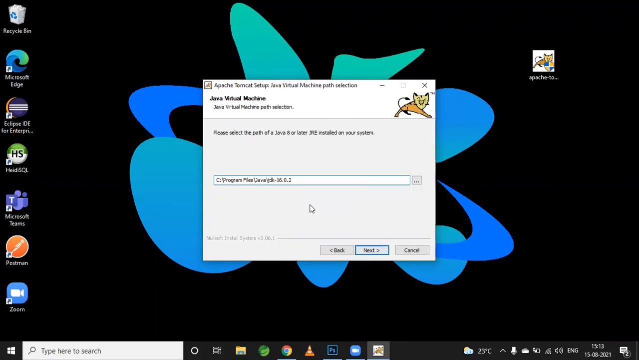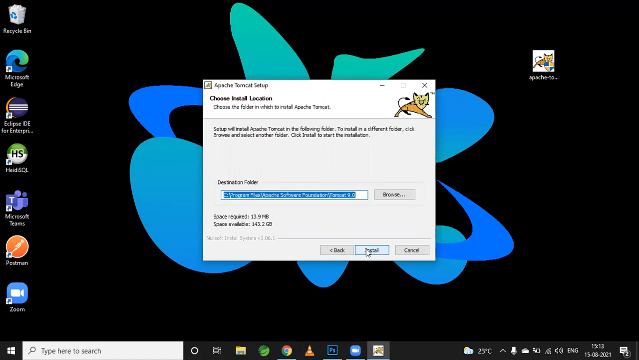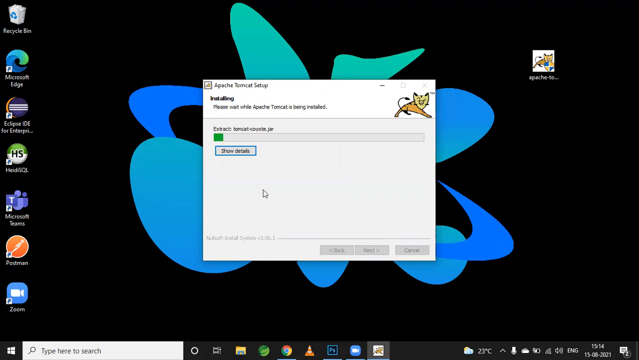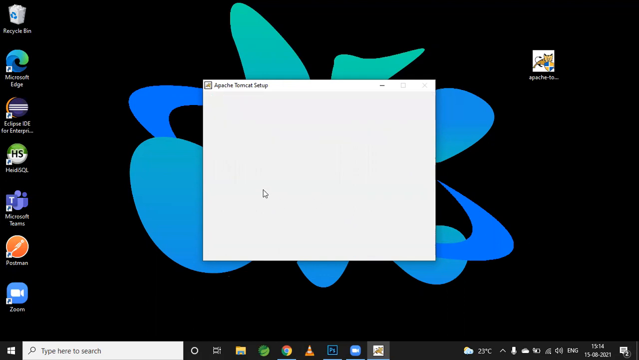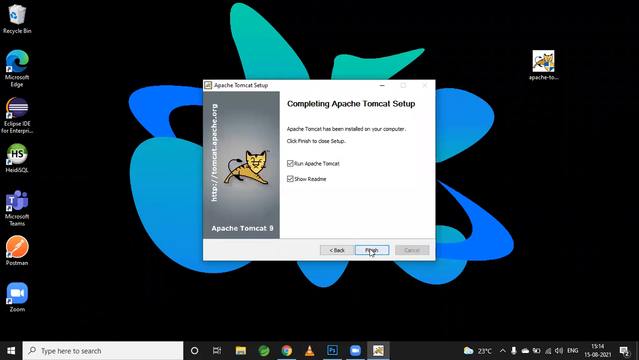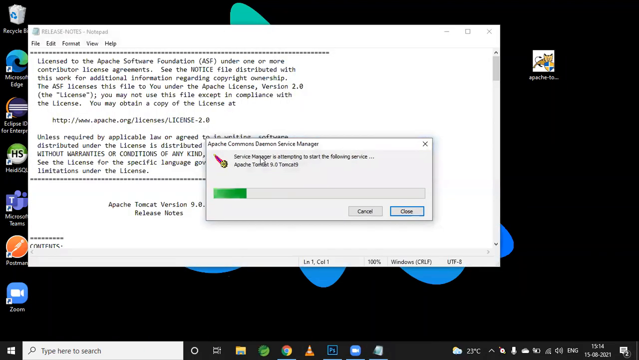Here it will ask us to provide a JDK directory, so automatically the Tomcat installer will fetch the JDK path. Again, here we do not need to make any changes. Just click on next. Here it will create one destination folder with our Apache Software Foundation. Just click on install. Do not make any change over here also, and let Tomcat install in your system. Okay, so once it is installed, we will click on finish, and it will simply run our Tomcat.